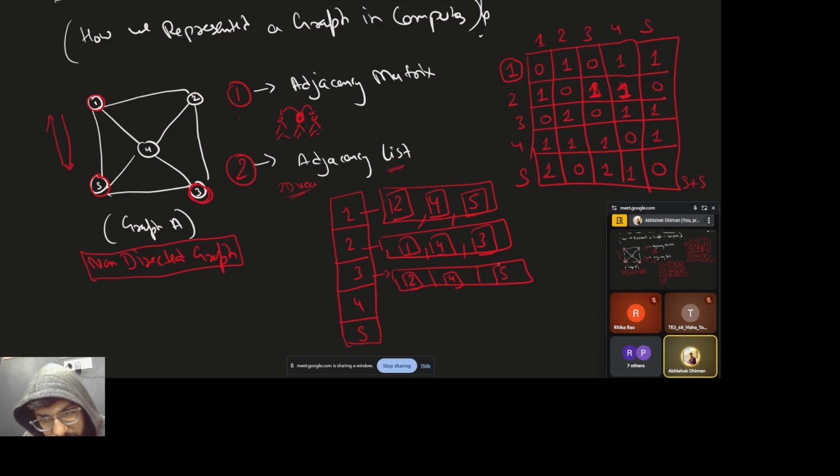With 4 also, for 4 we can access 1, we can access 2, we can access 5, we can access 3 also. And with 5 we can access 1, 4, and 3. So this is how the adjacency list looks for this graph.